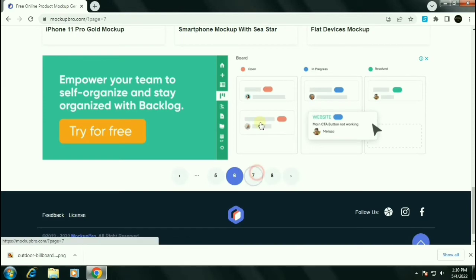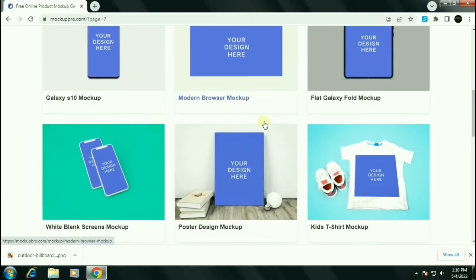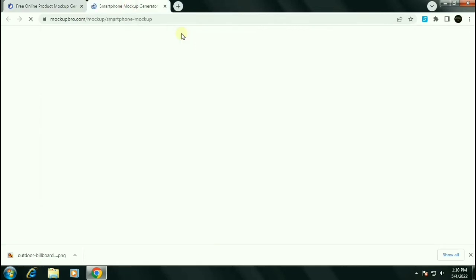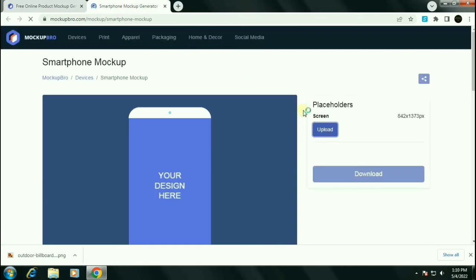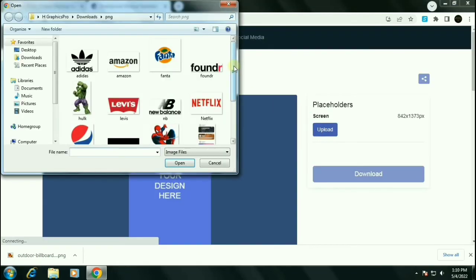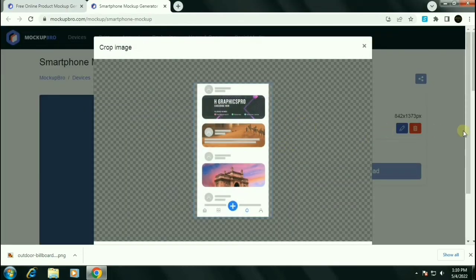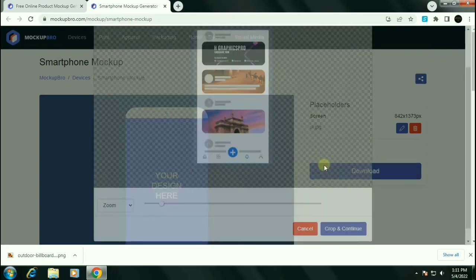I have a UI design, so I will use one of these and place the UI design over it. Let's browse a UI design. Click on crop and continue, and here you have it.